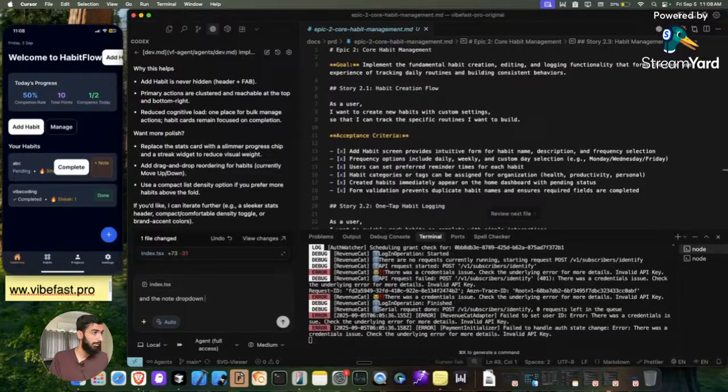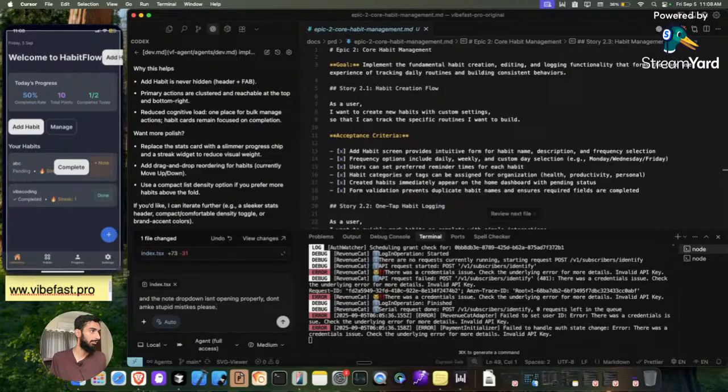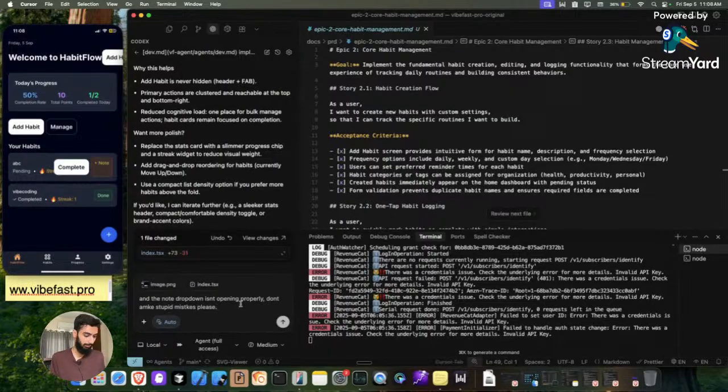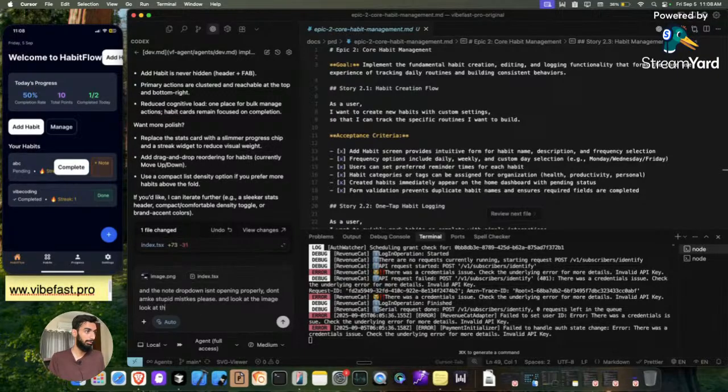The node dropdown isn't opening properly. Don't make stupid mistakes, please. Stop. Okay. Let me see if I give it a screenshot, would it be able to find all the problems? And look at the image. Look at the UI problems. Look closely, please.